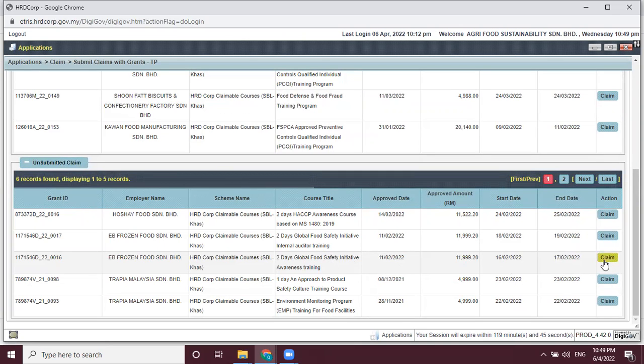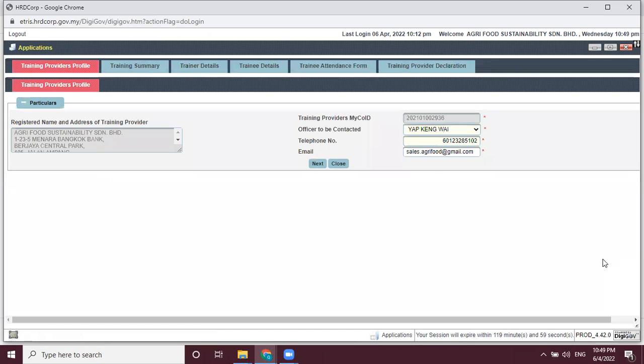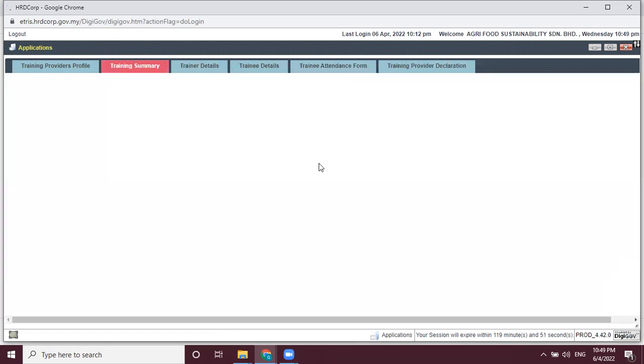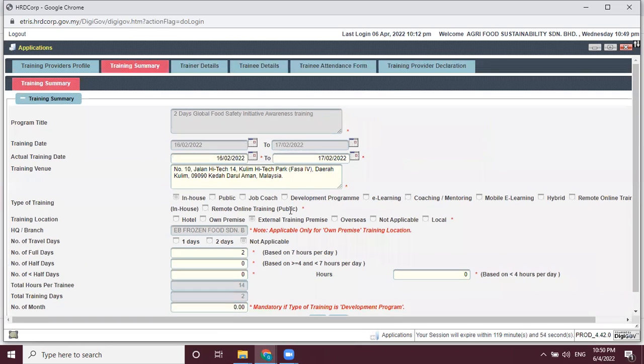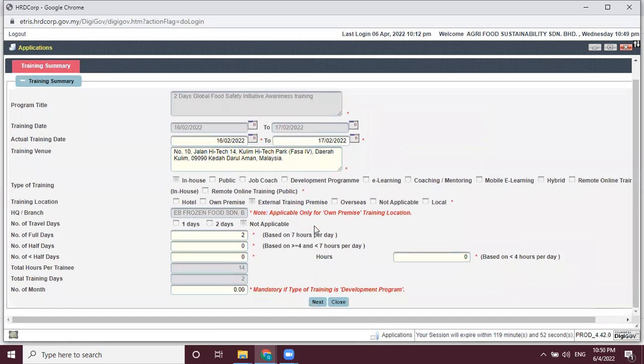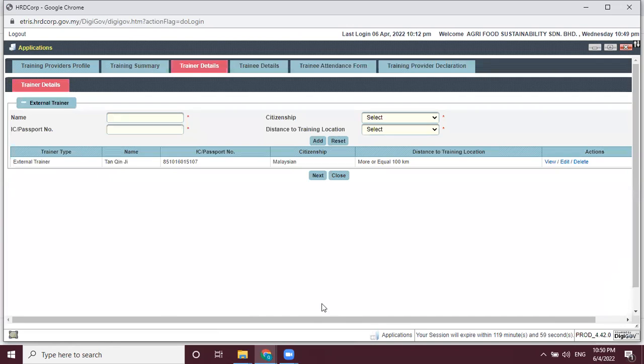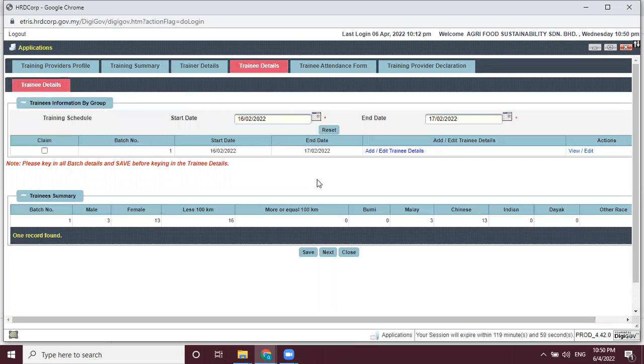So I click claim here. This one will fill in. This is the officer to be contacted. So you fill in and then you do next. Training summary, normally no issue. Just briefly check through the dates are correct and others should be correct. I've never encountered challenges here. So next. And this is the trainer, which was me. So check it's correct. It's auto-generated. So you can click next.